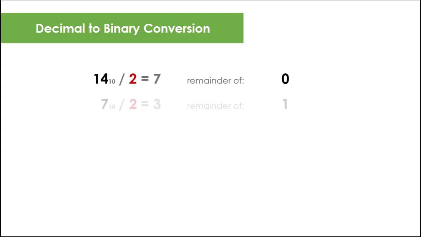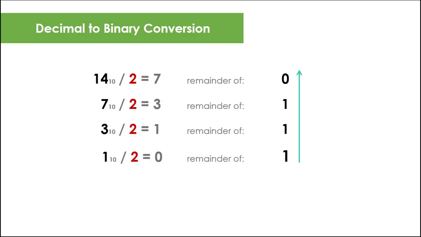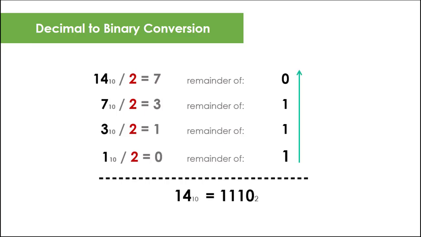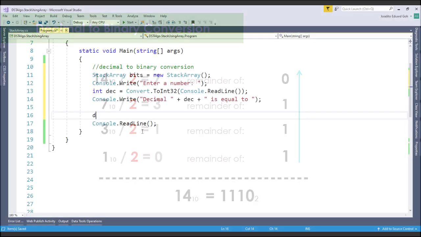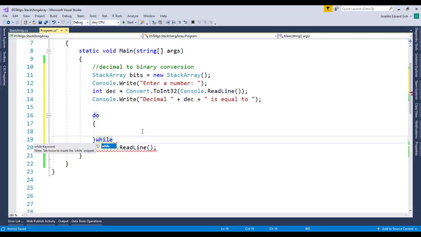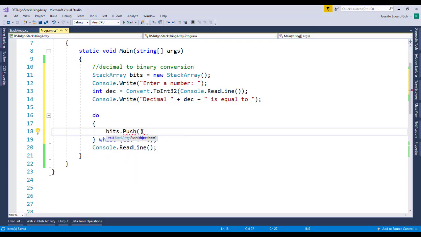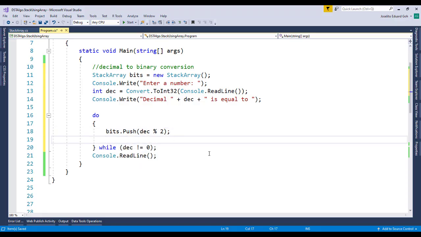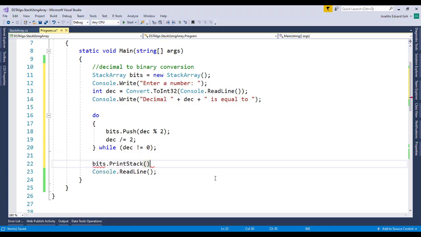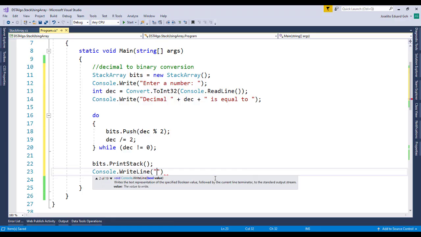If you still recall how to convert decimal number to binary, we continuously divide the number by 2 and stop only when the quotient reaches 0. But the one that you store is the remainder, which signifies the equivalent binary number, and it should be displayed in reverse order. So to do this, I'll use a do-while loop with the condition that loops back as long as dec is not equal to 0. Then, using our stack bits, I'll push every remainder to it, then divide the decimal number by 2, and that should do it. Finally, outside this loop, I'll call the printStack method and I'll display a message in binary.